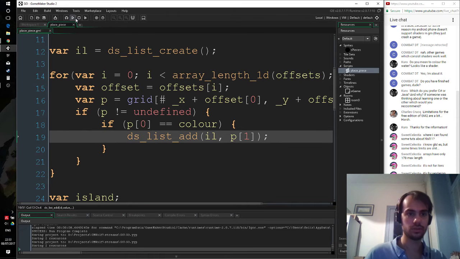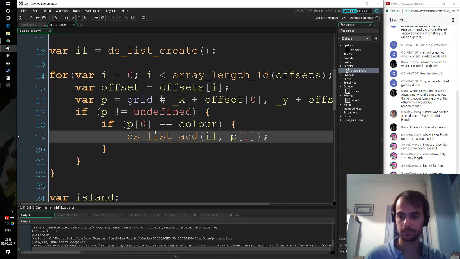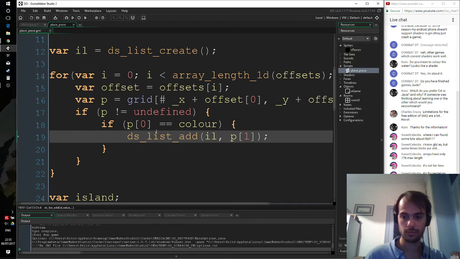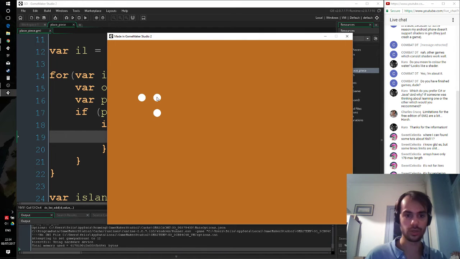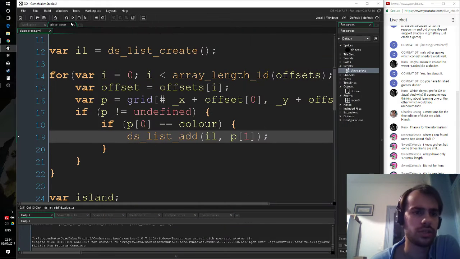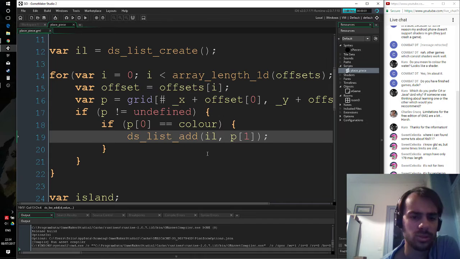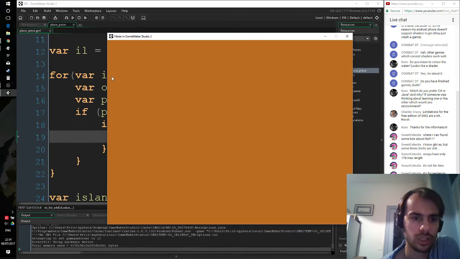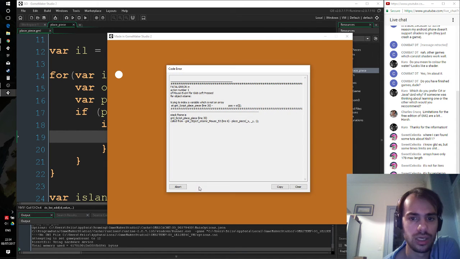Save this, run. And here we go, we can place stuff and get errors. Let's try this again to see where it was. So I can place stuff on its own, and if I place next to it, it's fine. But if I place next to multiple, I get errors.